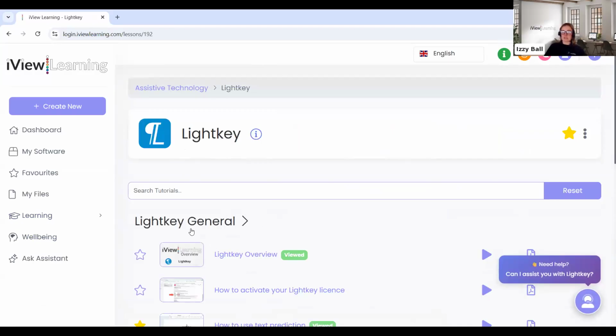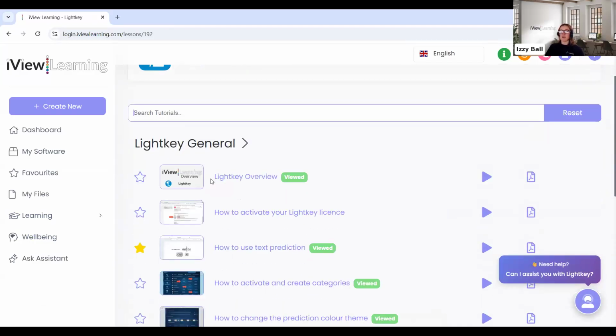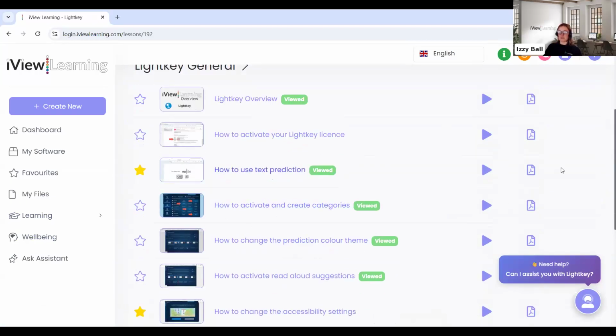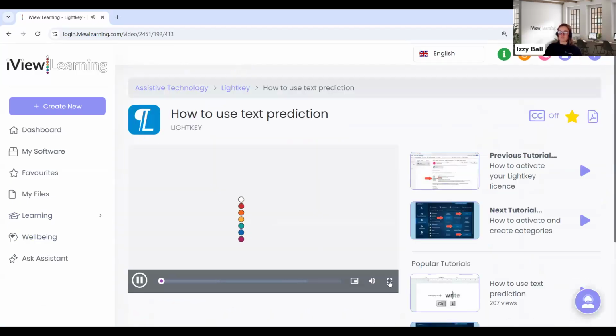Here's an example: we've got the search bar at the top that I'm able to type into, and below we've got the listed solution tutorials. It's broken down into different segments, and we're able to press the play button to view the tutorial, and we're able to view the PDF there as well. So I'm going to click on one of these as an example, and we're going to see iView in action.